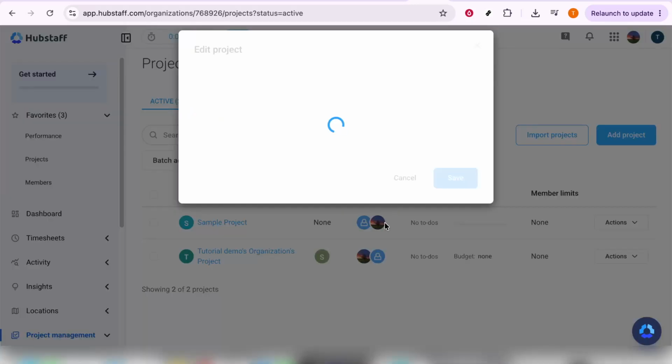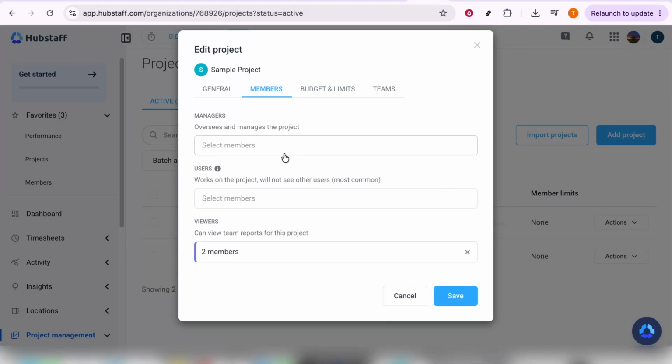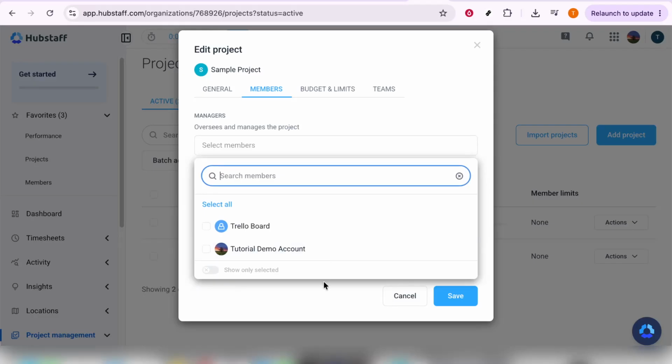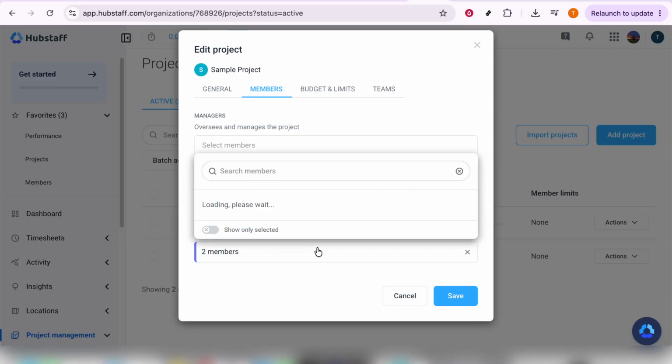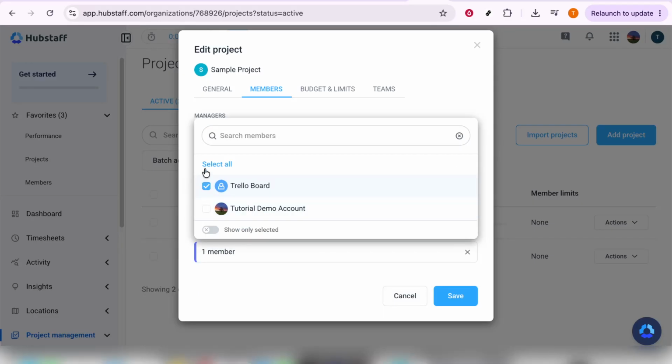Now that you're in the editing mode of the project, look at the top part of the window where you'll find the sections labeled Managers, Users, and Viewers. These categories are crucial because they define the level of access and control each member has within your project. Managers have the highest level of access, while viewers have the least. Knowing this helps you better understand the hierarchy and responsibilities within your project.